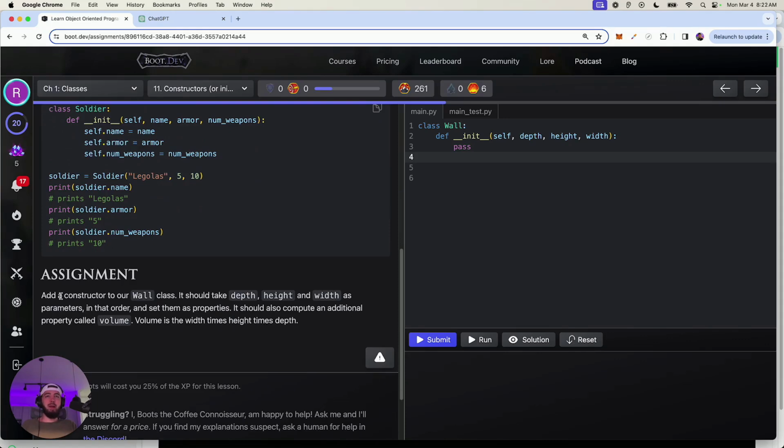Okay, so the assignment: add a constructor to the Wall class. Here we have our init. It should take depth, height, and width as parameters, in that order, and set them as properties. So what we're doing here is now going to define them, self.depth and all these other things. These things are all going to be passed into our object, or could be, but this is now instantiating it.